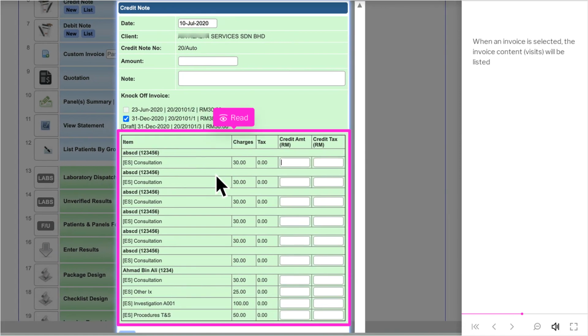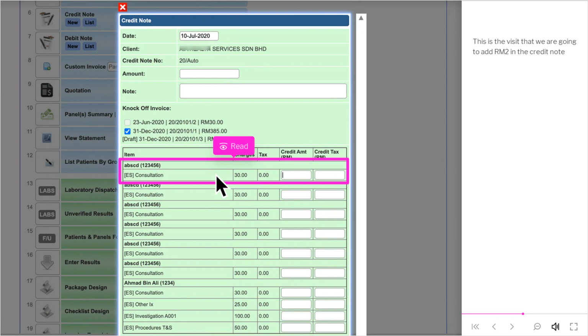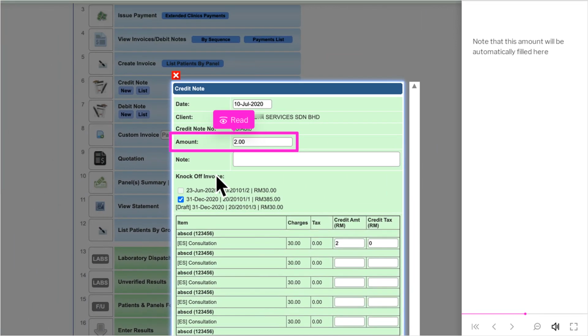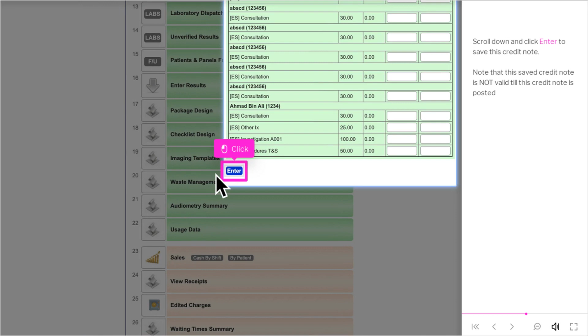When an invoice is selected, the invoice content, visits, will be listed. This is the visit that we are going to add RM2 in the credit note. Enter RM2 as the credit AMT. Note that this amount will be automatically filled here. Scroll down and click Enter to save this credit note. Note that this saved credit note is not valid till this credit note is posted.